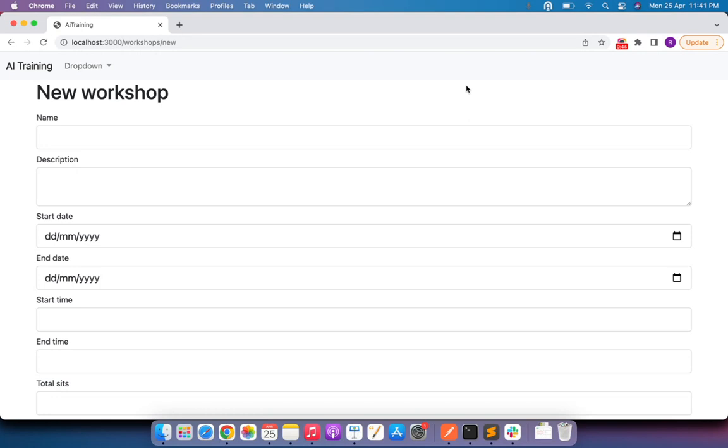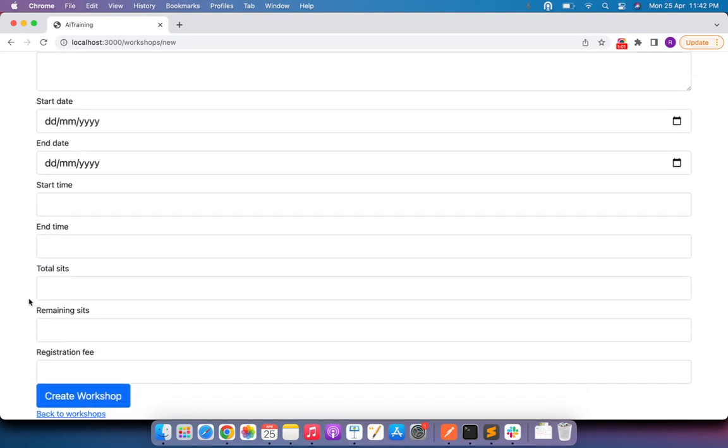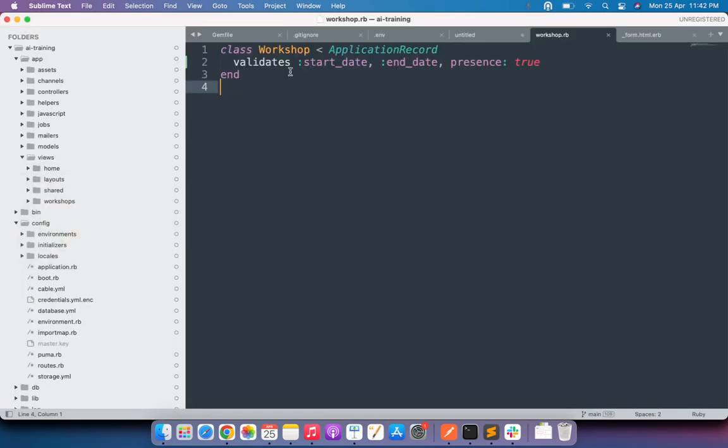But before that, let's understand how we do this before Rails 7 versions. Here I have a model named workshop. For that form you can see on the browser that it has a name, description, start date, end date, start time, end time, total seats and remaining seats and so on. Now I want to validate them, like both start and end date cannot be blank and the start date cannot be greater than the end date. I can easily add the presence validator for start and end date, and I have already added it here.